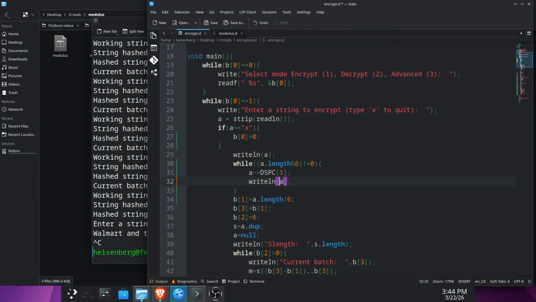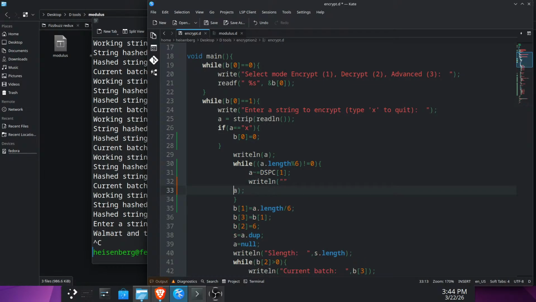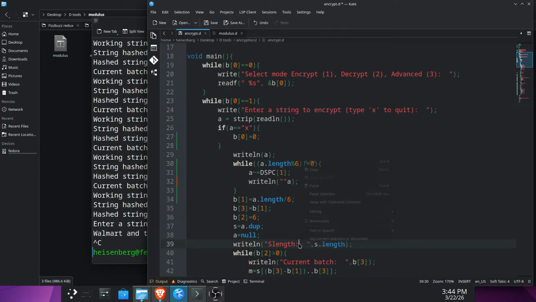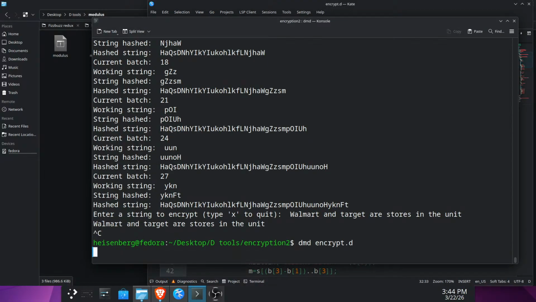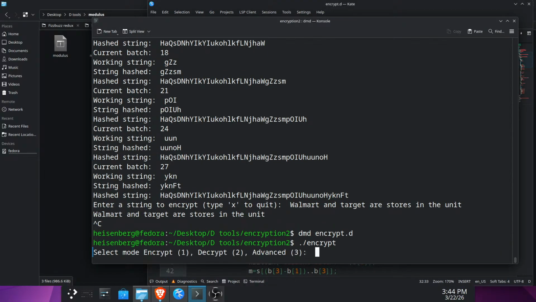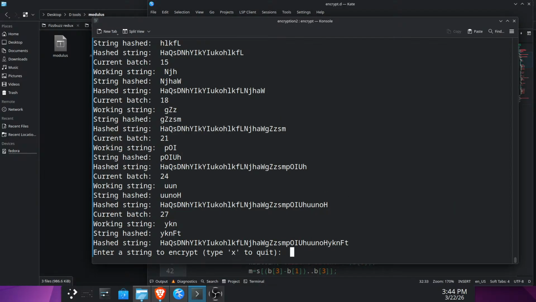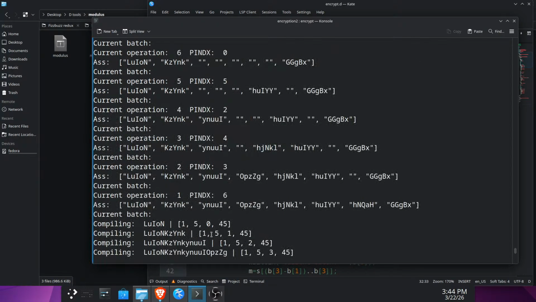We'll call this DSPC. Actually. I mean, technically that would work, I'm pretty sure. DSPC. Then put a comma. Let's put colon, 2 space. DMD encrypt.d, then ./encrypt. We'll go ahead and press 1. And we'll scroll up to where it was running that.